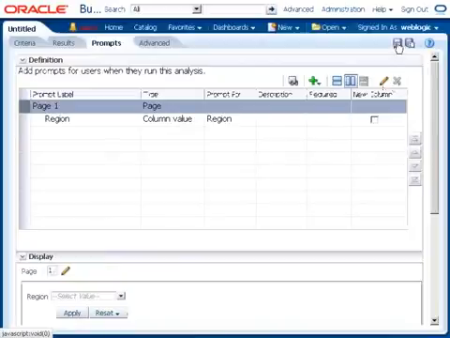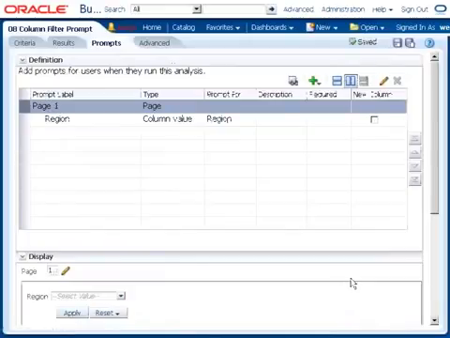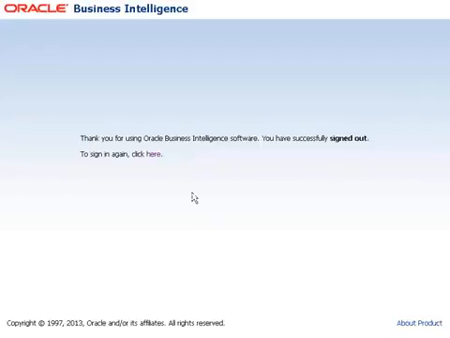Now I would like to save this report. Let us say saving as 08 column filter prompt. This is the 8th type we are learning, right? Click on OK. Now I am going to sign out.